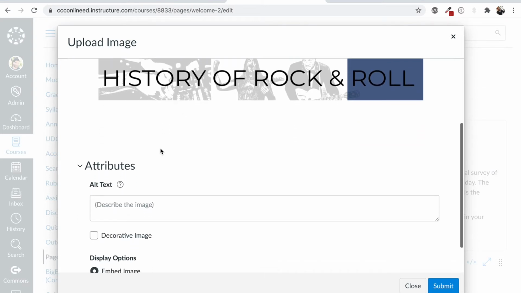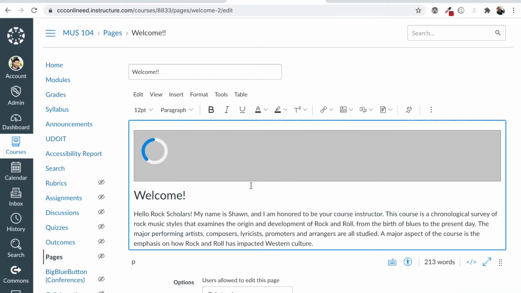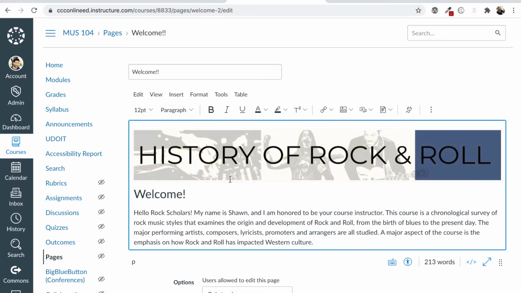All right, but we want to type in the alt text, because the alt text is, again, what the screen reader will read to students that use a screen reader. So history of rock and roll. If you have text in your image that you want students to read, then you want the alt text to be what students will read. If it's just decorative, you could check this box as a decorative image, and then essentially the screen reader will ignore it. All right, so I select submit, and now the image is in place.